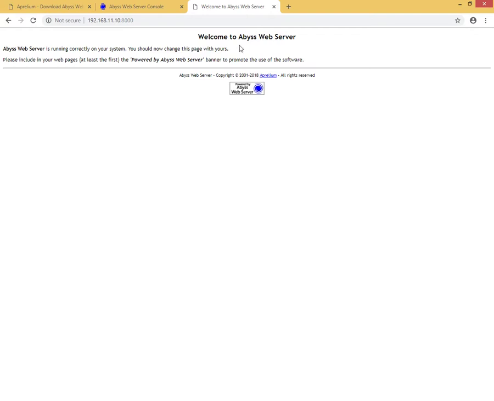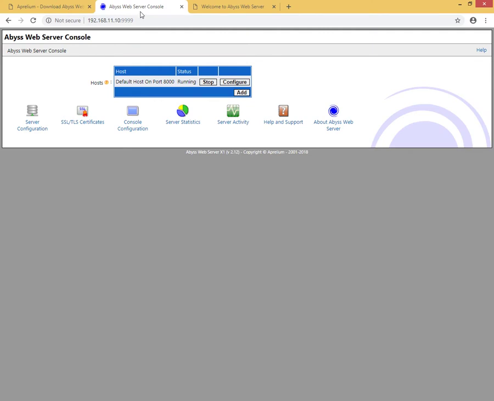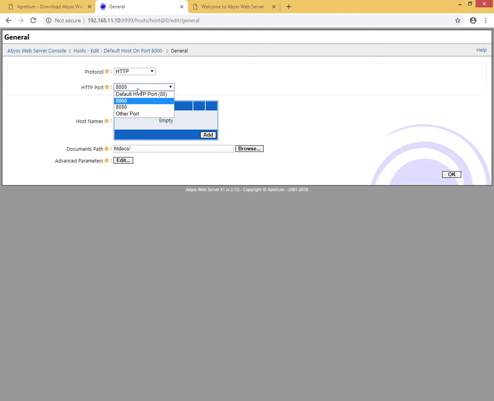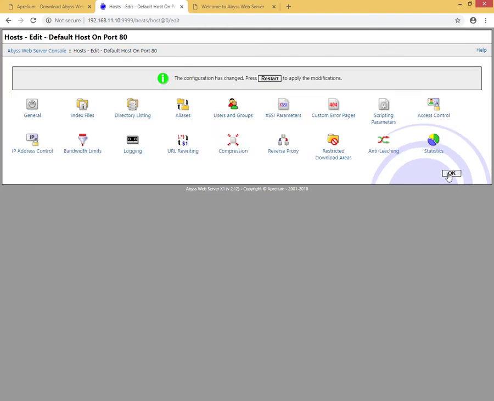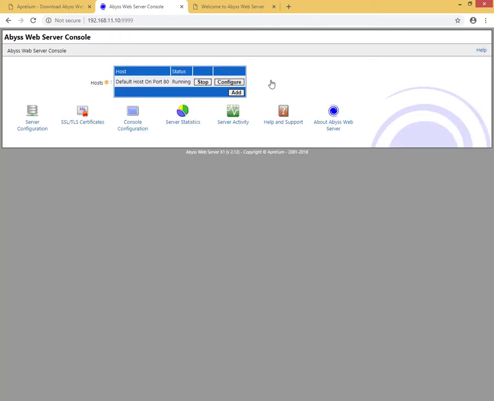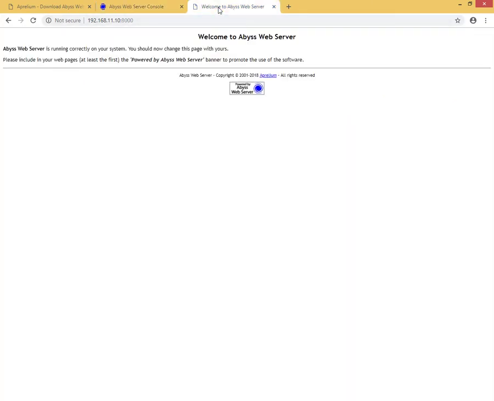How do we change that to 80? I'll just go back to the console, configure the host, go to the general tab, and set the default HTTP port to 80. Hit OK. Now we've got to restart to make that take effect, and that's going to take just a little bit here. Okay, here we are, and now it is changed. It's on port 80. We can come back here, we can remove that nasty port 8000, and look at that.